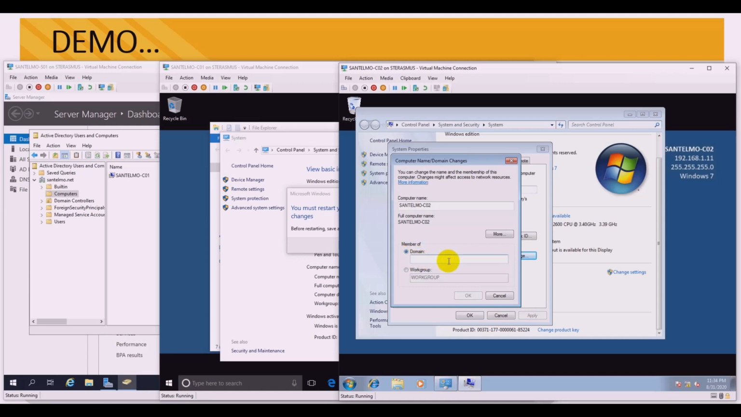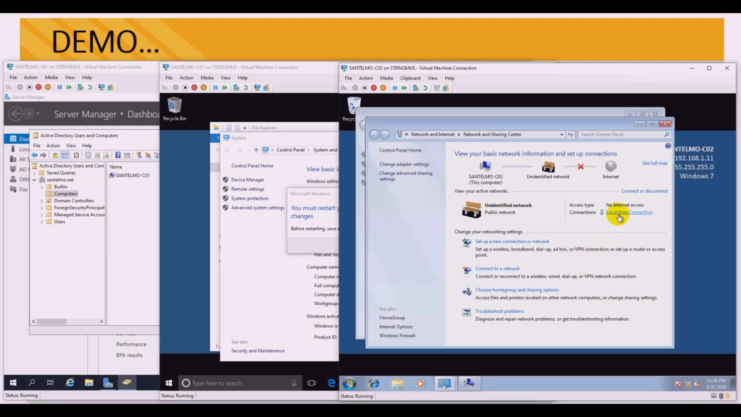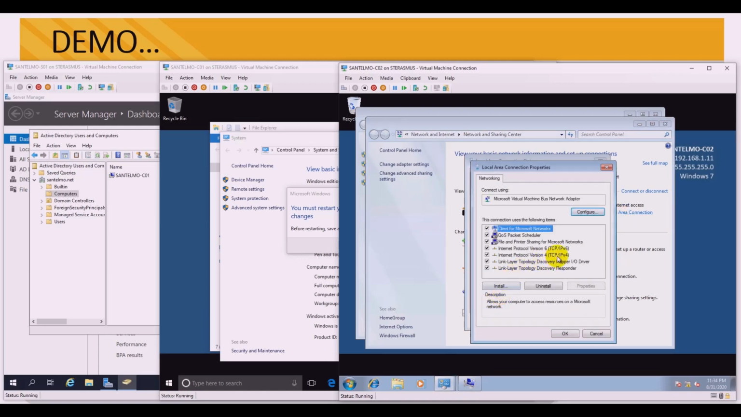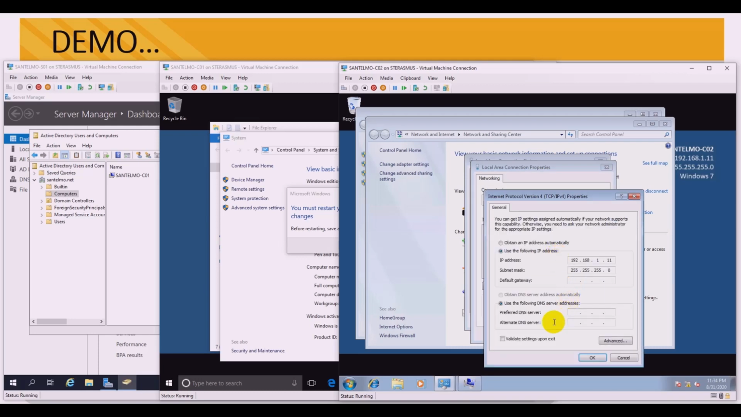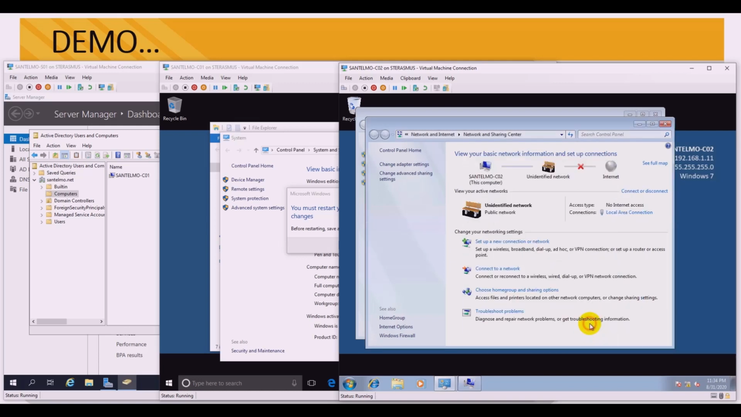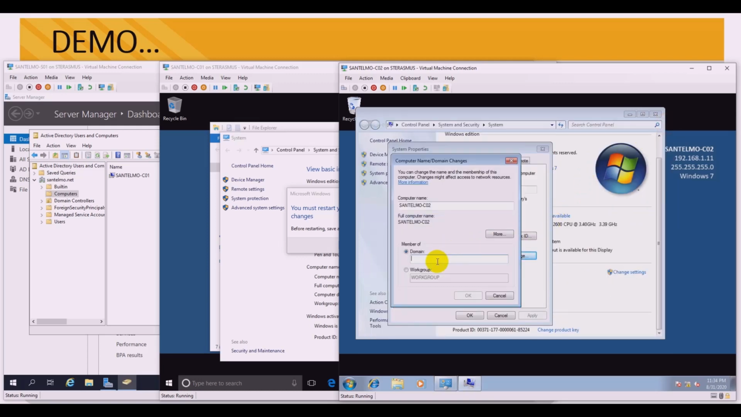But again, before this, we have to check that this computer has been configured with the DNS. So hit on the local connection, properties there. Okay, so we don't have the DNS yet. Now type in 192.168.1.1, which is the IP address of the server, or the DNS server. All right, hit OK here, okay, close. Let's close this one and go back to this.